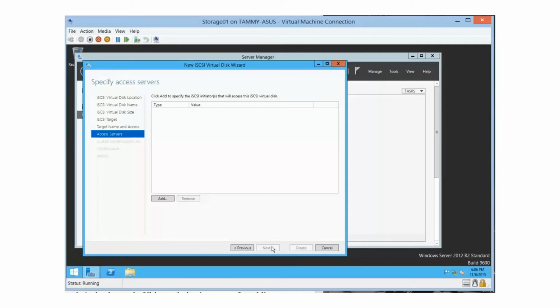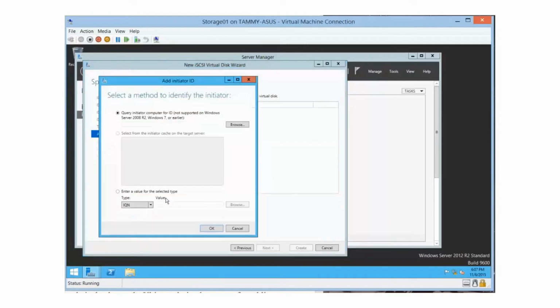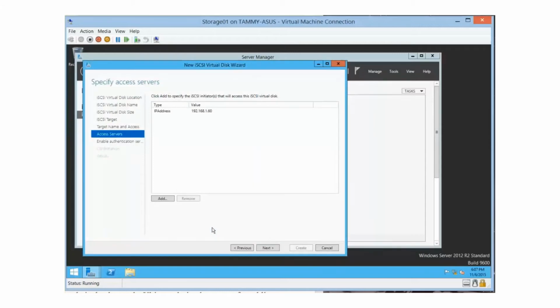And then add. And then I'm going to enter a value. And change this to IP address. And we're going to enter the IP address, 192.168.1.60. Click OK. Then we're going to enter a value for the selected type.